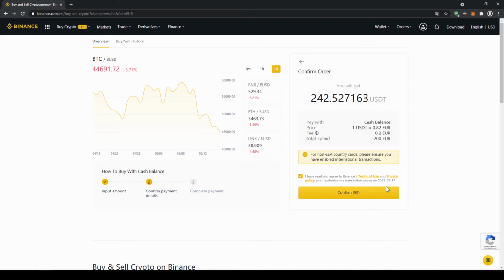Then I'll get to this confirmation page where I can see exactly how much US dollar Tether I'm getting. And then all I have to do is click on confirm, and then I have switched my fiat currency to US dollar Tether.